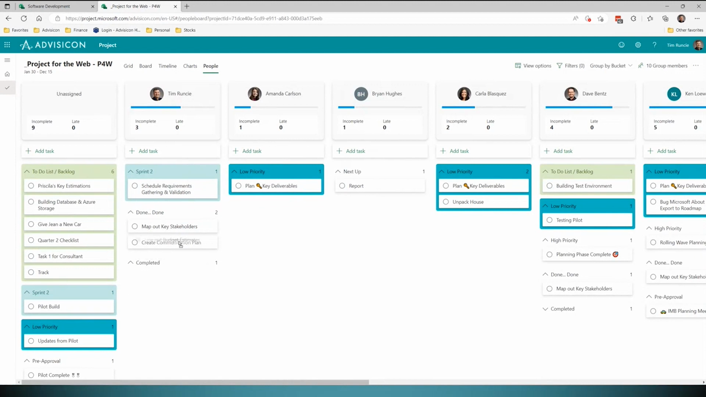Same thing works if you want to drag and drop. You have the option to move them around to make them done or not done. The idea is that they'll start showing up and appearing. And that's one of the fun parts of Project for the Web, that the interaction is really easy to work with. So as we're going through looking at some of the functionality here, certainly the people view is helpful. You certainly can see the options here in terms of view options in the view itself.